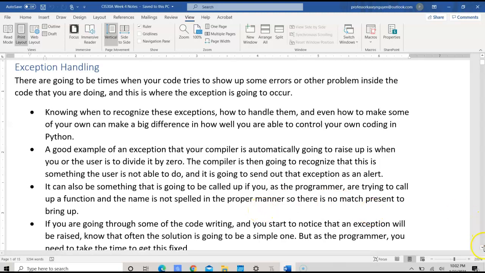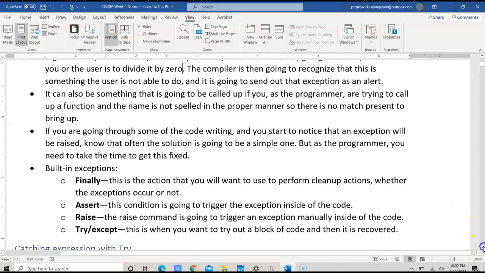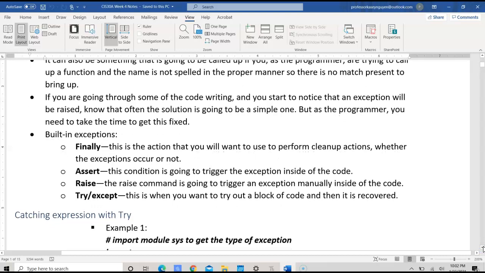So now, if we're looking at the built-in exceptions, Python has these built-in exceptions. Finally would be used when you want to clean up some form of actions, whether the exceptions occur or not. So finally is often used when you're thinking that possibly an error would happen and you want to incorporate finally.